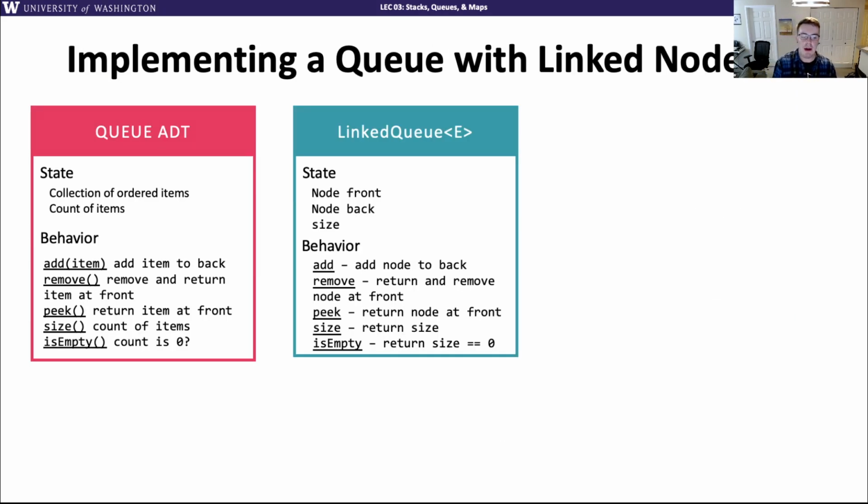So let's think about how to implement this queue ADT. Let's start with linked nodes, or with the linked list. Unlike our implementation using linked nodes for the list ADT, we're going to make our implementation for the queue slightly more complex. We're going to allow having both a front pointer and a back pointer, as well as a size. We're going to keep track of the front of the list and the end of the list to make sure all our operations are efficient.